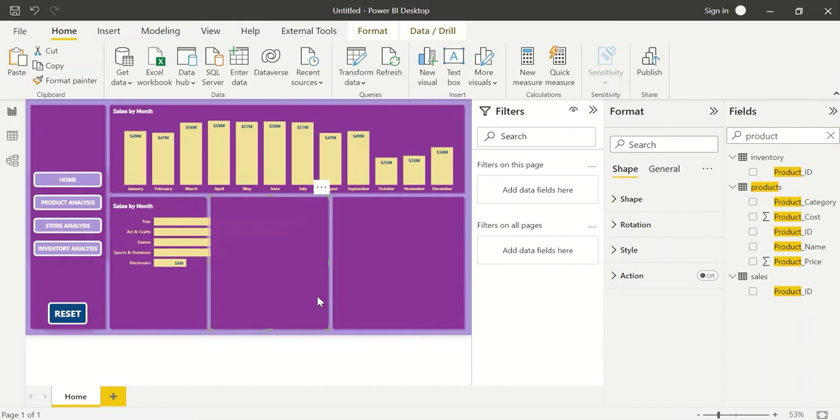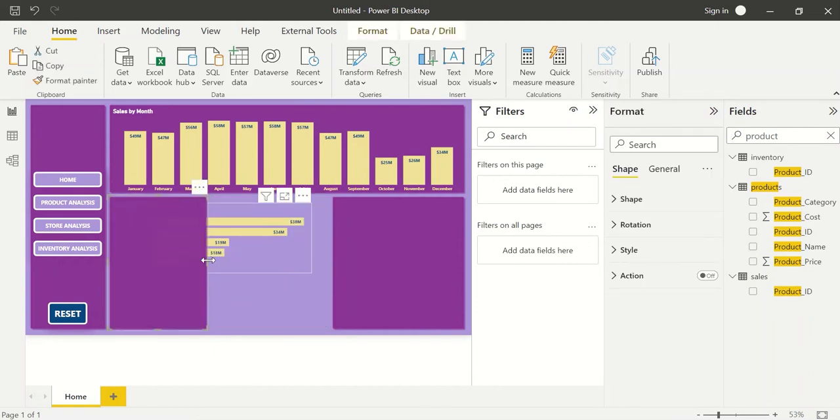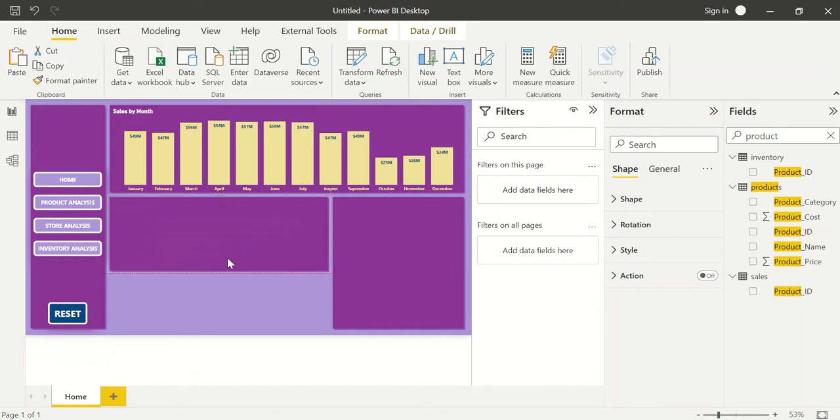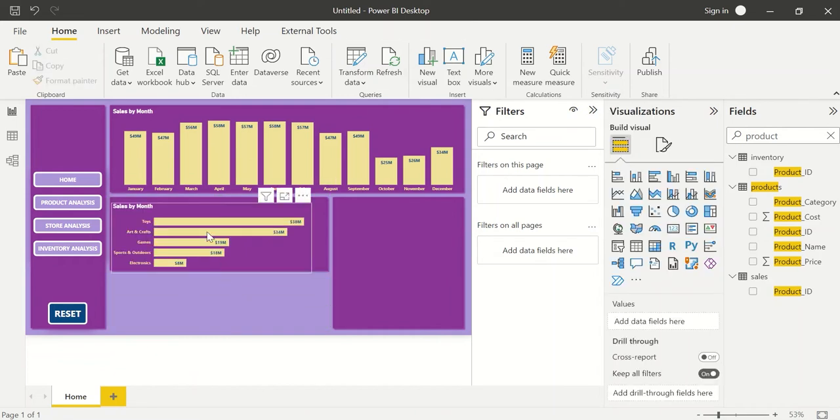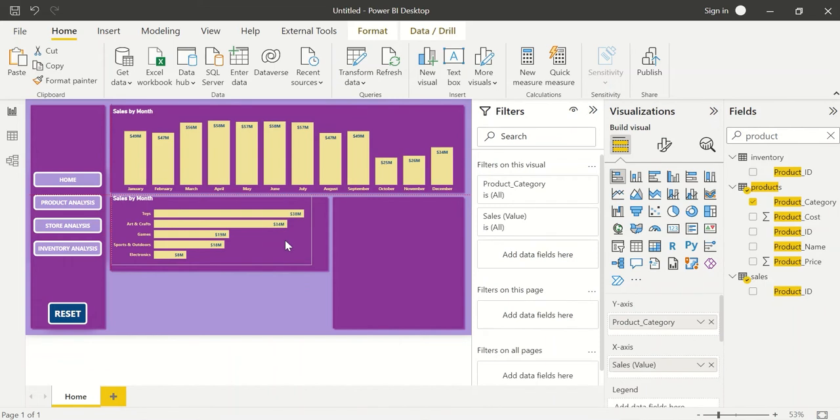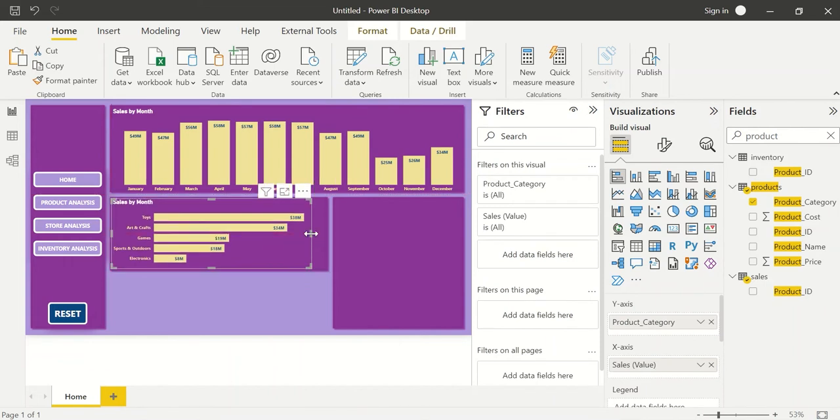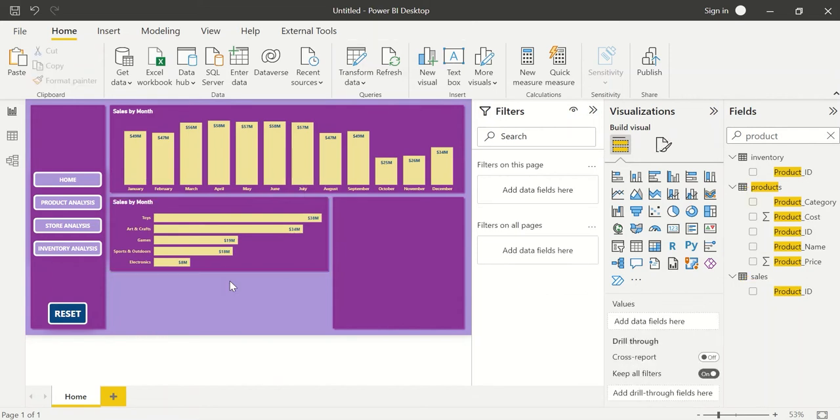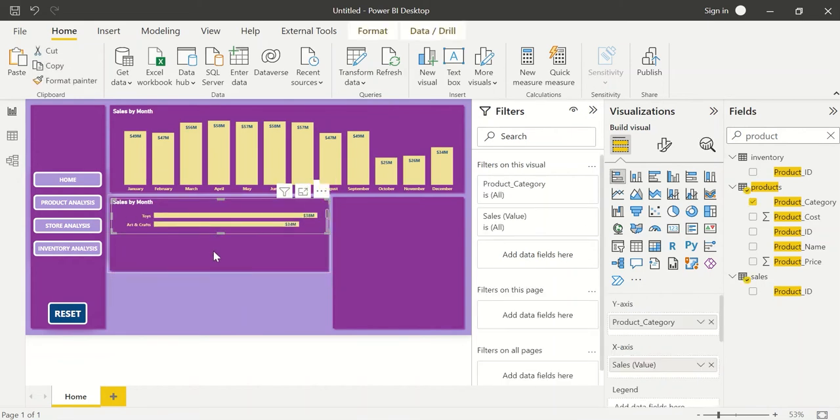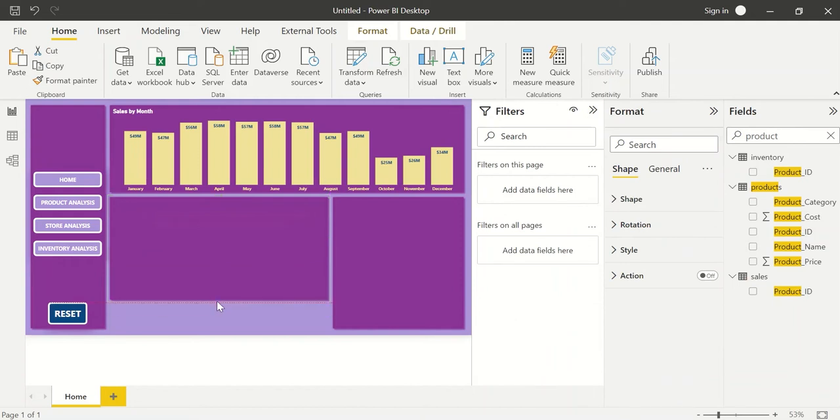So I'll just remove this. I'll make this even bigger, maybe like this. Alright, so here you can see my product wise sales, right? Also I want to have it bigger because I want to have filters down.